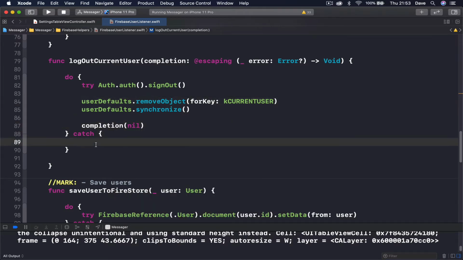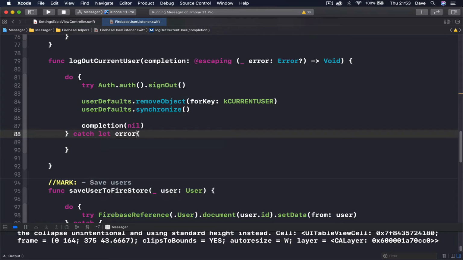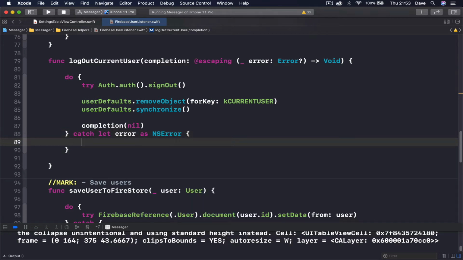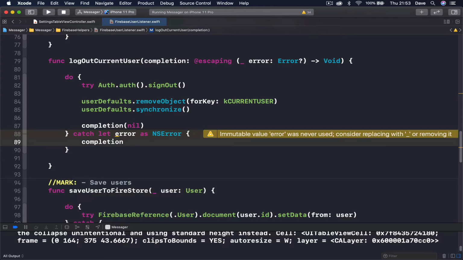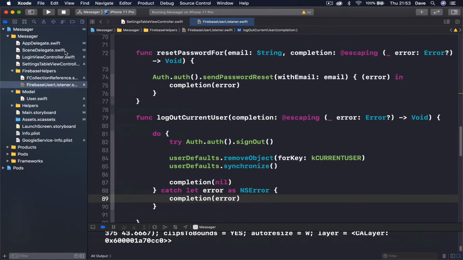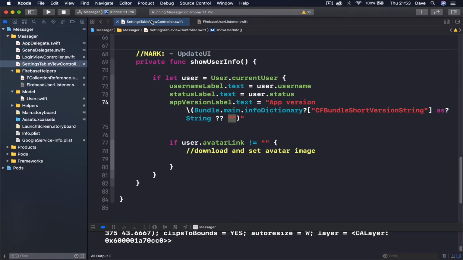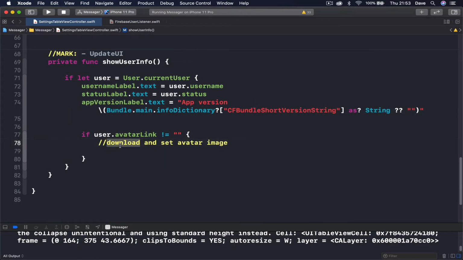nothing happens. And to catch our error, I'm going to just call this let error as NSError, and then we can pass this to our completion handler. And this is all we need to do. Now we can get back to our settings view. Actually, I can do it from here. I don't have to open the side panel.